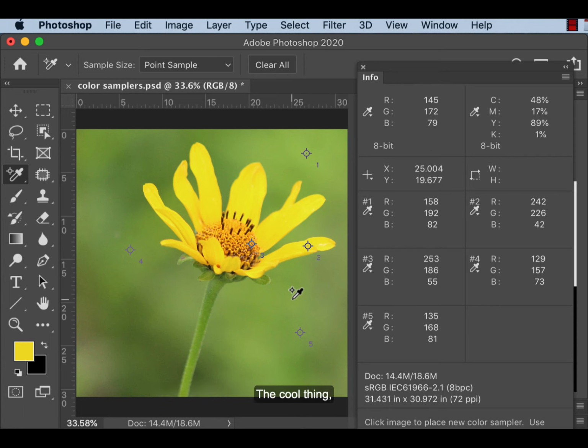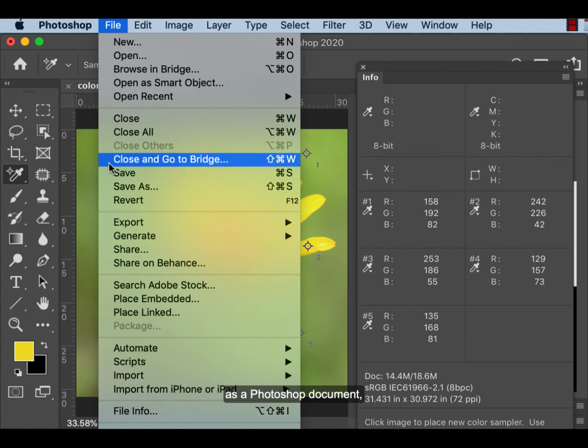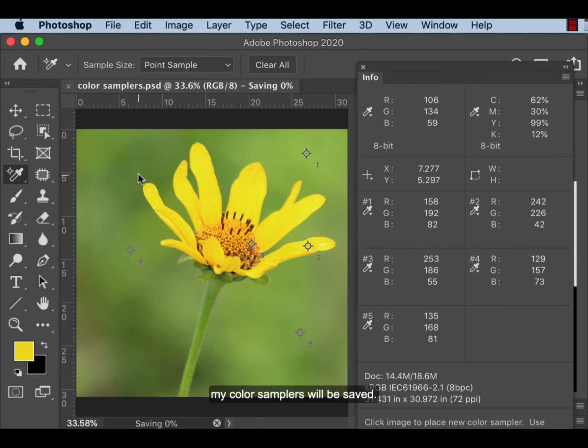The cool thing, samplers are saved with the image in which they are created. So if I go ahead and save this as a Photoshop document, my color samplers will be saved. And like I mentioned, the Color Sampler tool does allow us to store up to 10 distinct color samplers. So you find that information in the info panel. So that's a really great way to pull out specific color values from an image.